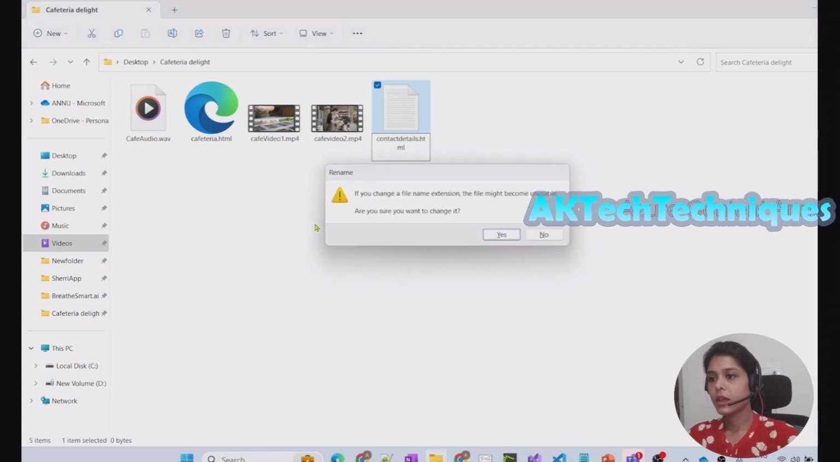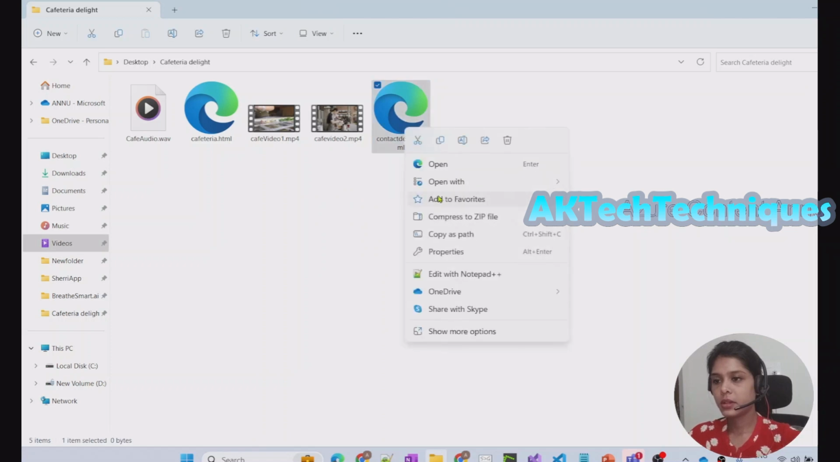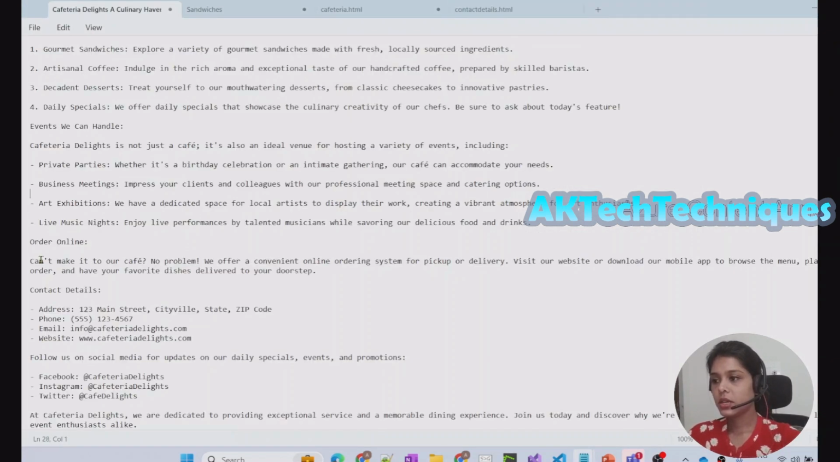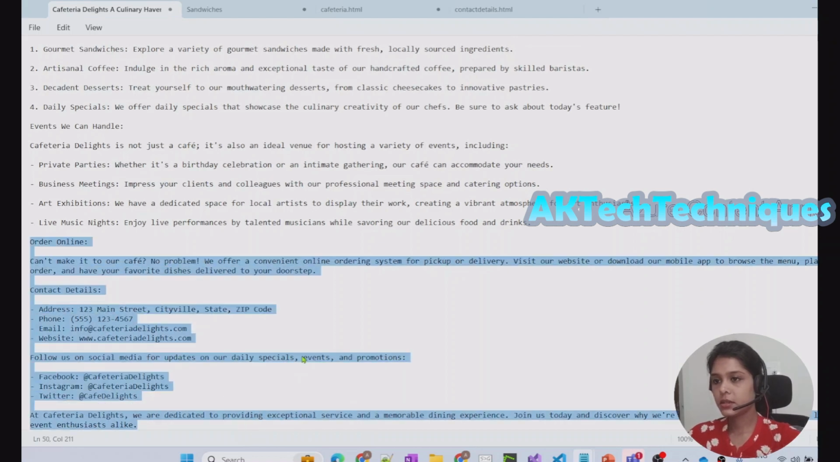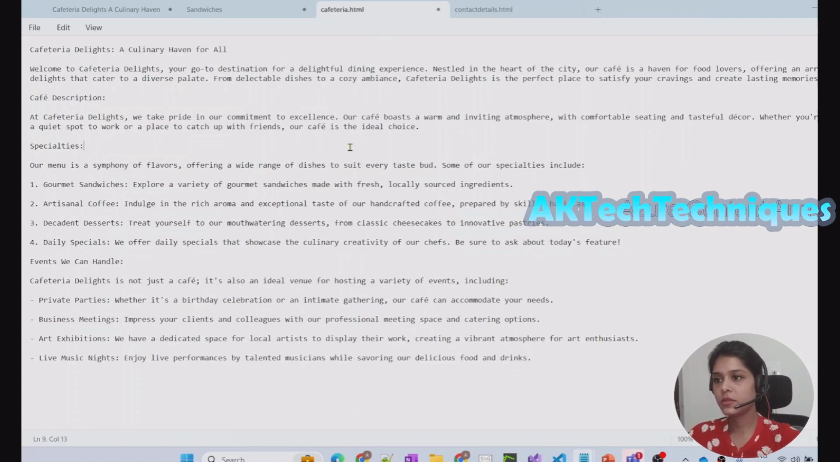Okay, and again the same pop-up is coming. So I have renamed it, and now if I open with the notepad, here we will paste the order details in the contact details.html. So now let me hit Ctrl+S for both the files.